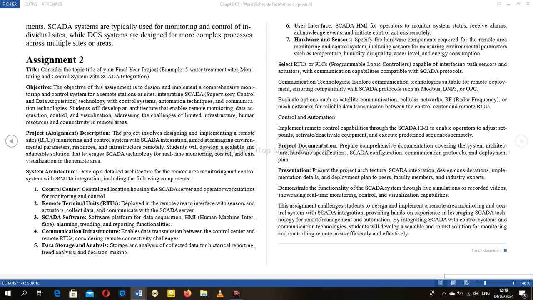For this question, it's actually a full project. The objective of this project is to design and implement a comprehensive monitoring and control system for a remote station or site, integrating SCADA technology with a control system, automation technique, and communication technologies. So we develop an architecture that enables remote monitoring, data acquisition, control, and visualization, addressing the challenge of limited infrastructure, human resources, and connectivity in remote areas.